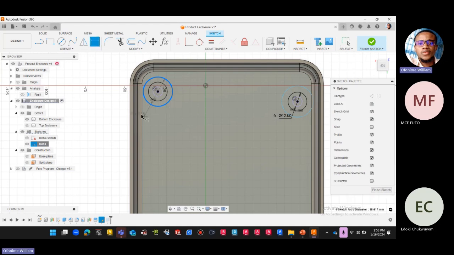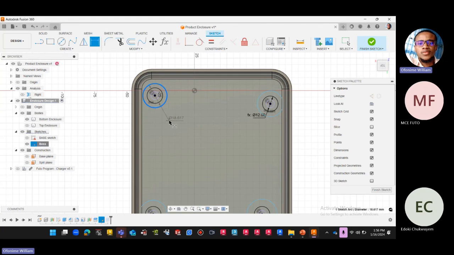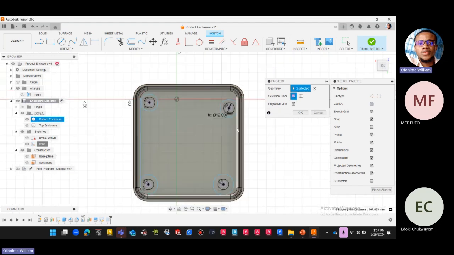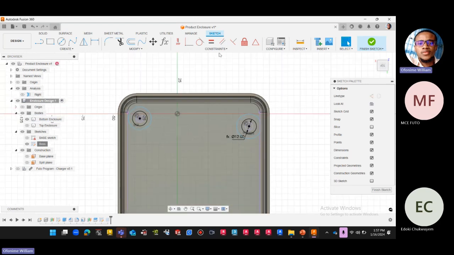right? So to even be on the safe side, what can I do? I could say, let me project these edges. Are you seeing these edges? So I just click P on my keyboard. It will allow me to pick this point and this point. So notice what will happen now. I will go back to constraints and use tangential.